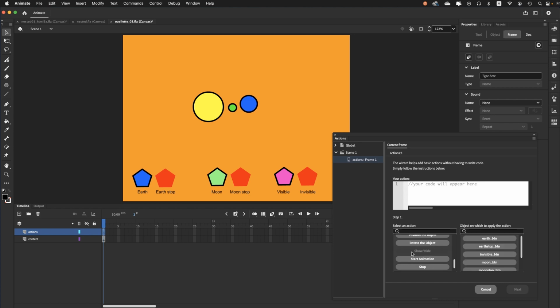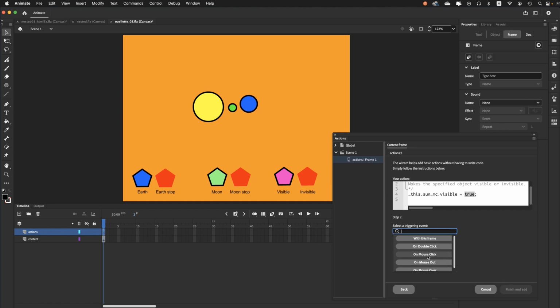Now it defaults to the show, I believe, so let's go and determine which element will be hidden here, and it's the one called sun_MC that we want to show and hide. And you see in the code here, this.sun_MC.visible = true. So that's what we want. We want that to be associated with the visible button. So we'll click next here. And on mouse click, the button called visible_btn, finish and add.